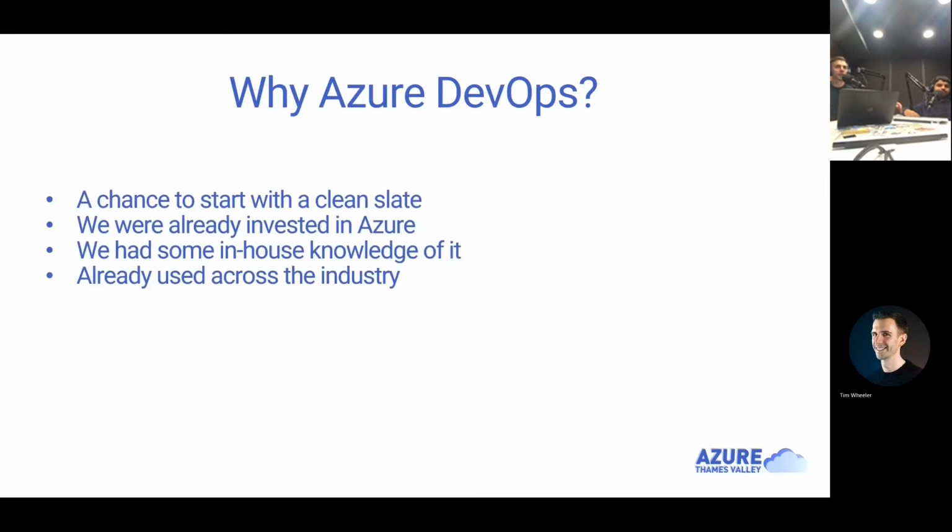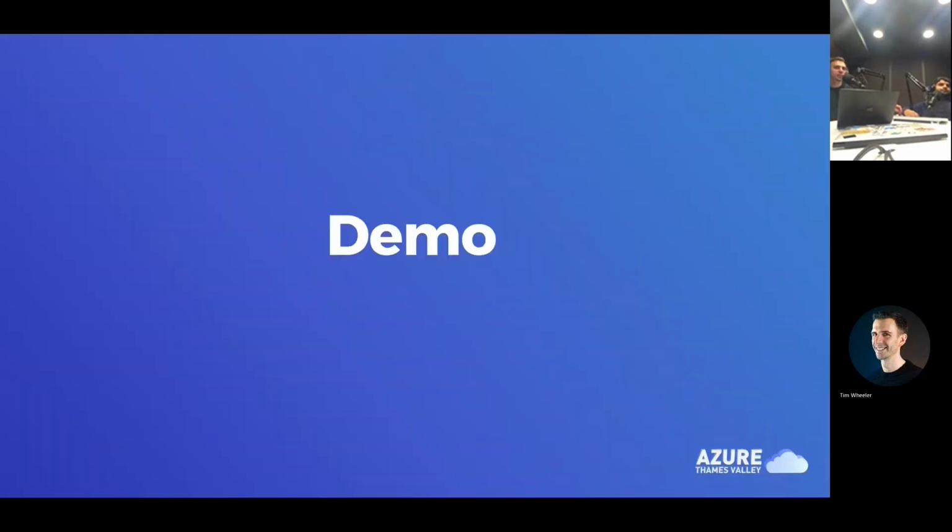So what did we do? We decided to start with a clean slate. We moved to Azure DevOps because we weren't using it at all, so it seemed like a nice way of starting again. We were already invested in Azure, using a lot of services at that point, and we had some in-house knowledge of Azure DevOps. And it was already widely used, which is a real benefit when you're trying to get examples of things and trying to get yourself started. There is that benefit of not being on the bleeding edge of new software. So, with all that said and done, Shaz, you're going to give us a quick tour of our setup.